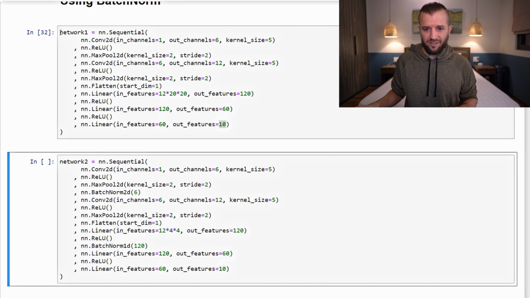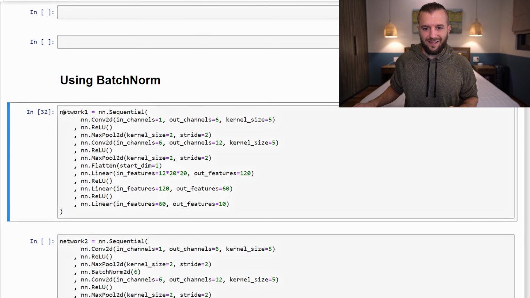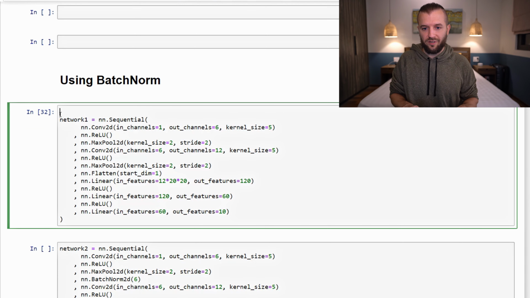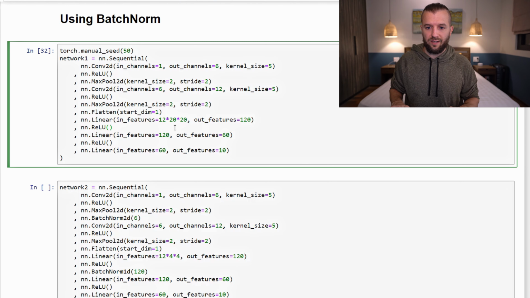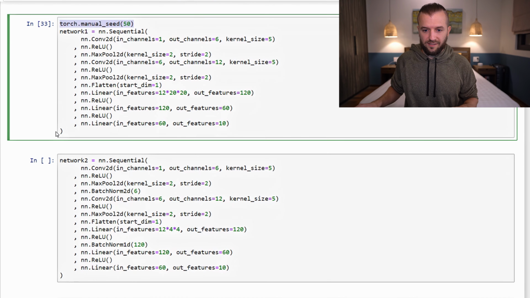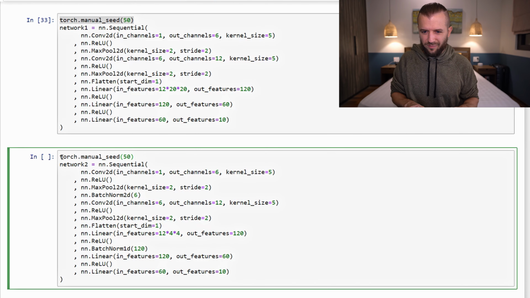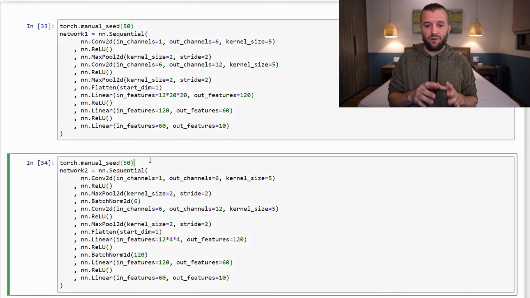All right, something that I noticed is that we should set the seed. So I'm going to do torch.manual_seed, and we'll go with 50. That's just arbitrary. What this is going to do is make sure that the weights that are created randomly for both of these networks should be the same. I think it'll still work even though this one is going to have BatchNorm. I think the weights should still be the same, but either way, this won't hurt. It makes sure that the random numbers generated for the weights are going to be the same.